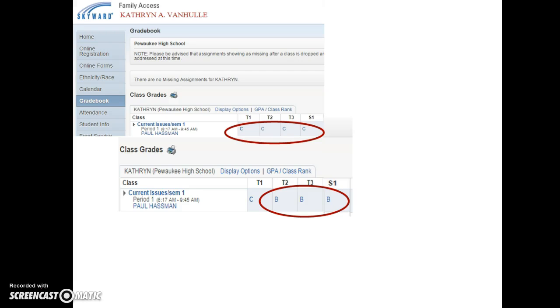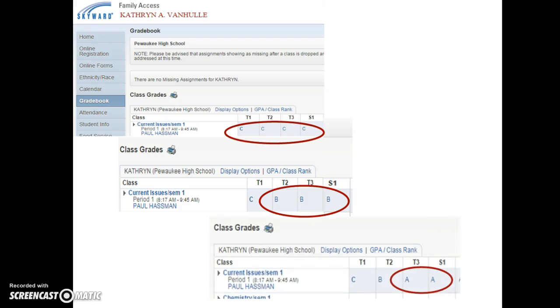Again, because we are in a running record format, Catherine's term 3 grade displays as a B, as does her semester 1 grade. Moving forward once again, this example shows Catherine's term 3 grade. Catherine has improved her grade to an A for term 3, and as a result, her semester grade will be an A. So here's an important item to remember: whatever grade a student ends up with in term 3 will be their final semester 1 grade.